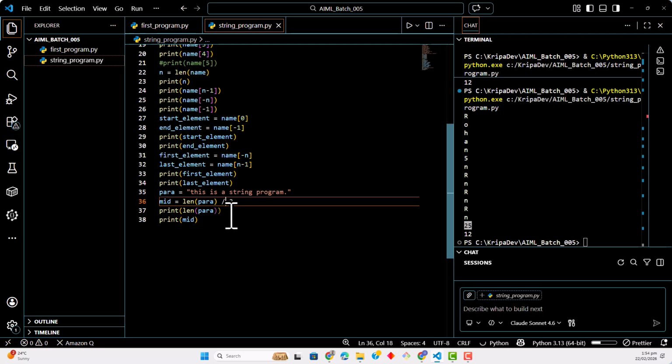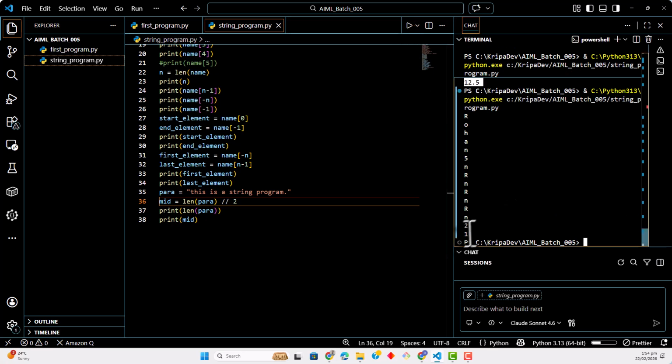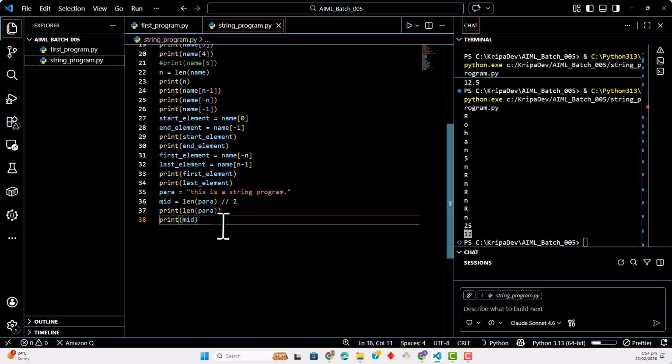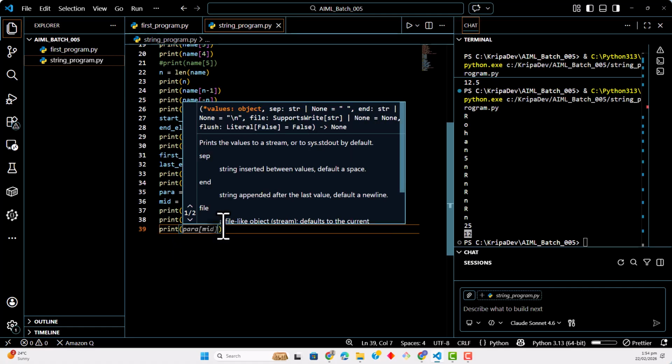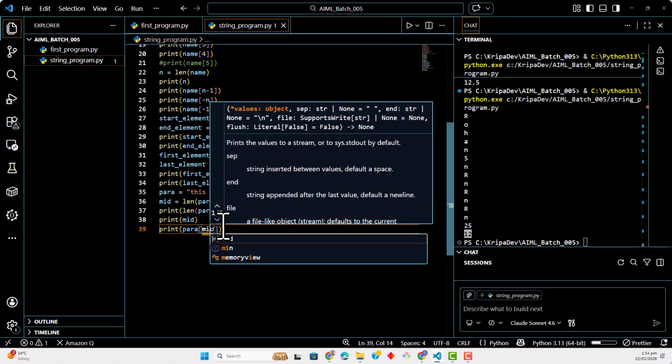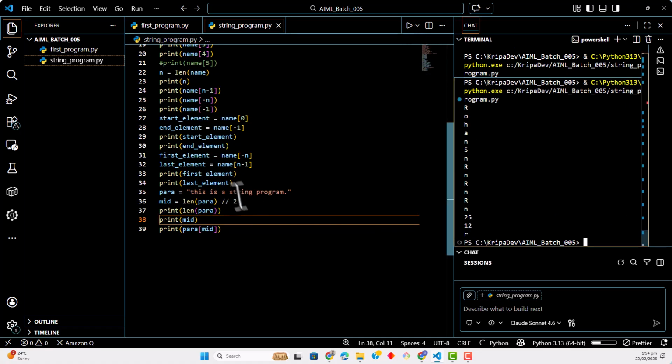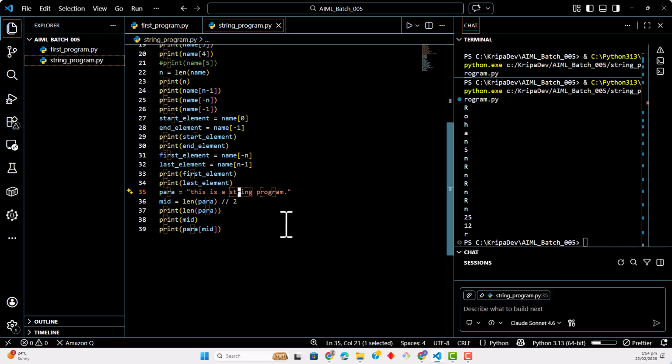If I used it like this, then it will return you 12.5. But 12.5 is not an index at all, right? All indexes are integer numbers. So that is the reason I am using floor division, right? So now you have 12. So if I want to access the mid element of this string, then print paragraph of mid index, correct? Then if I run it, the mid element is R. Now just think, you have a huge string and you want to find the mid of that, you can do it easily in this way.